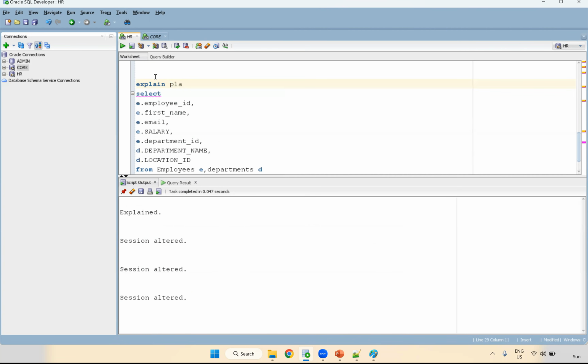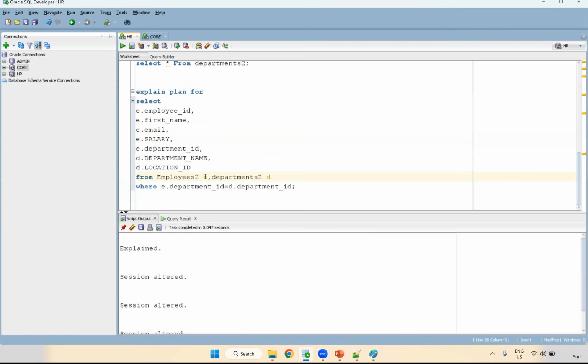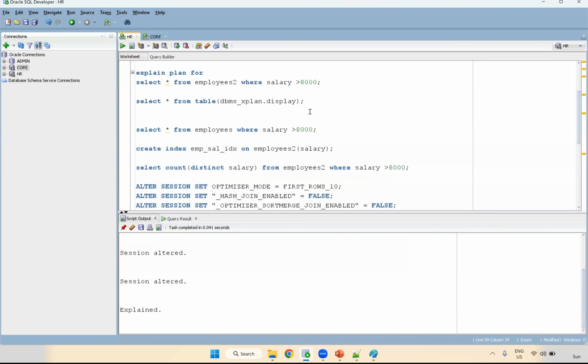Explain plan for employees to departments to. I'm not changing any data in the employees table. I just want to do the employees to table. Okay. So I'm going to run this explain plan. It has been explained. So now if you go and check, you can find.